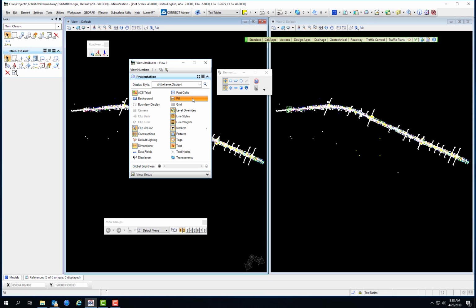Fill. If on, solid closed elements with the fill type of none or opaque, and text characters in a filled font, display with a filled color. So if you have a filled shape, this will display as filled, and that'll display as just the outline of the shape. Grid toggles the grid in the background. Level overrides toggles the level overrides. That's the way that the levels display their symbology. We'll talk more about what level overrides are later on.